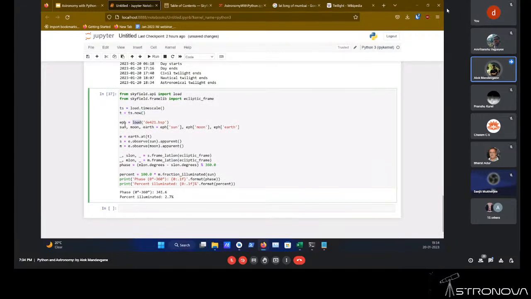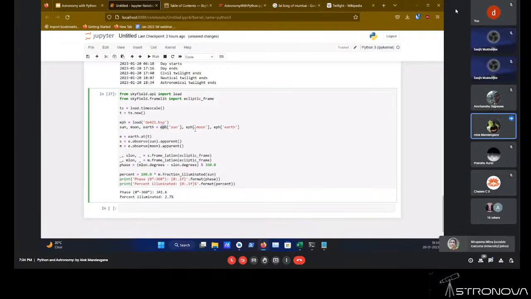We have loaded the ephemeris, sun, moon, and earth. So we need to load the ephemeris for all three. Basically, we are initiating the variables sun, moon, and earth. E is earth at time t. S is the apparent position of the sun as observed from earth at time t. M is the apparent position of the moon as seen from earth at time t. So sun, moon, earth are variables that are simply the objects, and once you observe them, they have a position. You can just look at it from here.